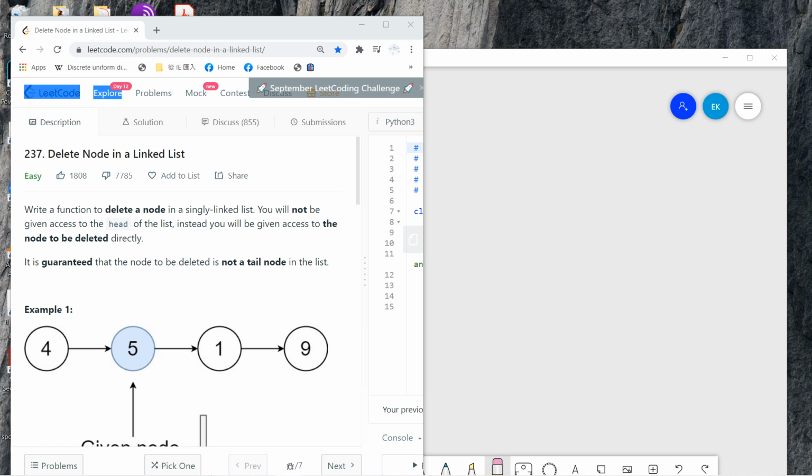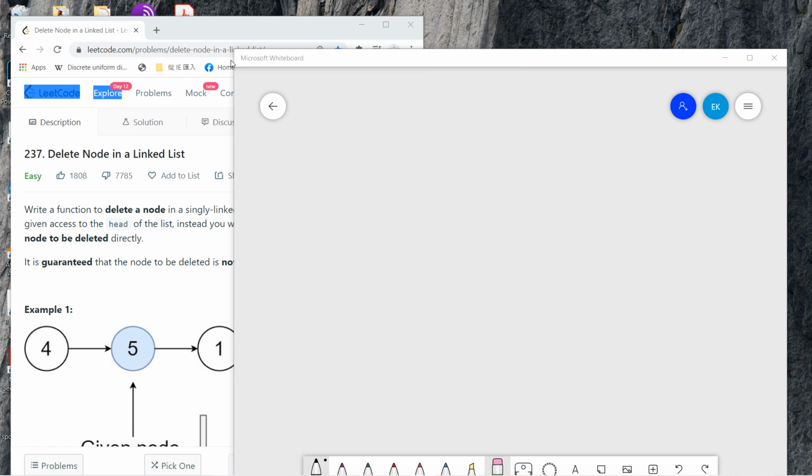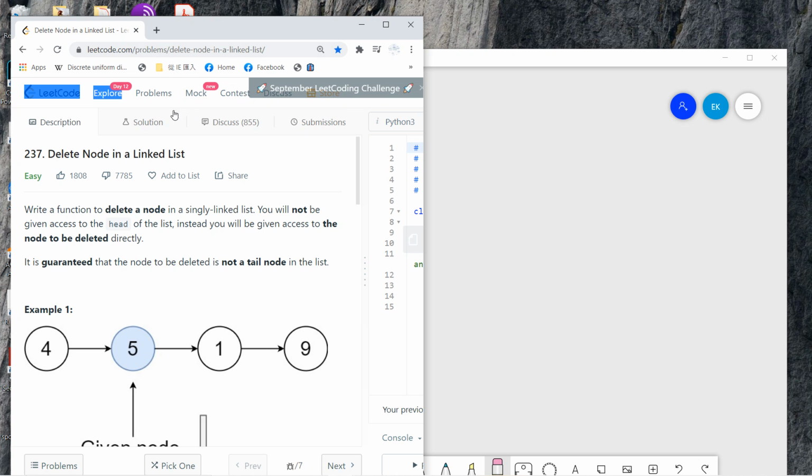Okay, so this video basically is we try to solve this question called delete node in linked list. Basically, you have a linked list, and you have a node you want to delete. But the problem is you don't have the head. So you only have the node.